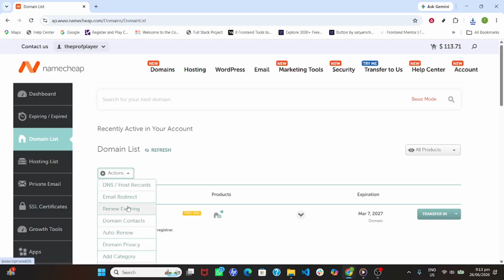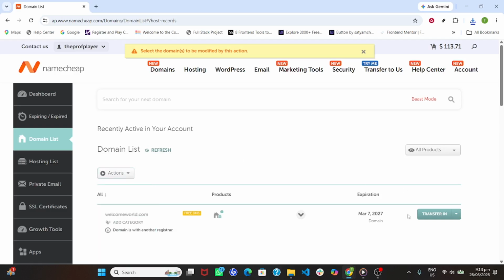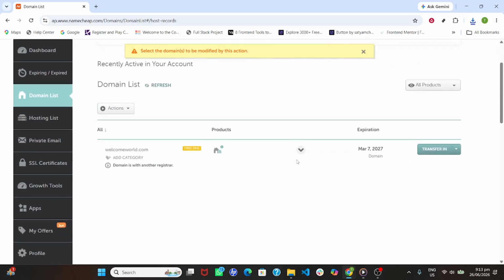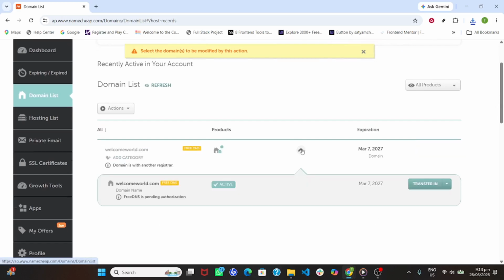From the Account menu that drops down, find the option that says Domain List. Click on that. This is the command center for all of your registered domains. You will see a list of every domain you own with Namecheap, which is very handy.